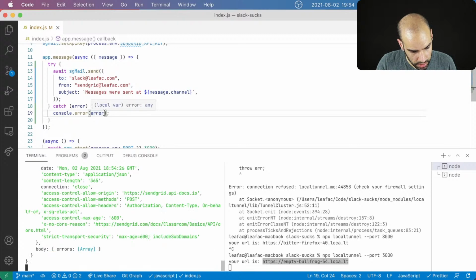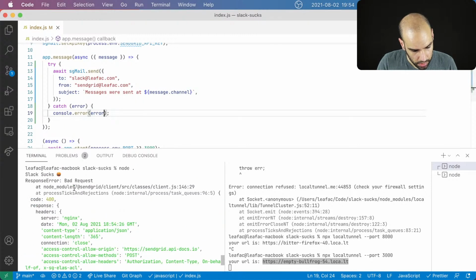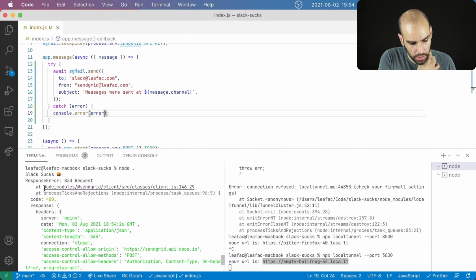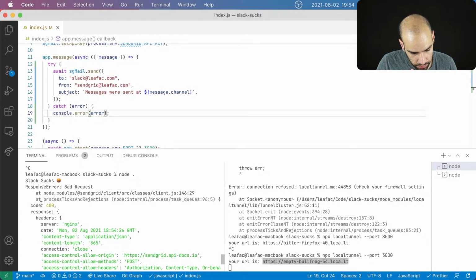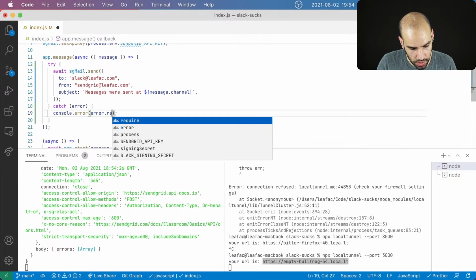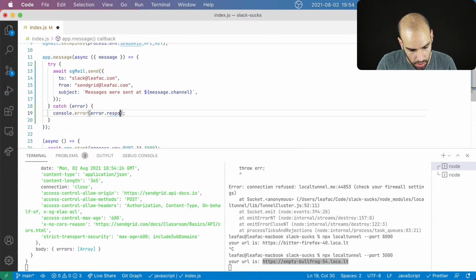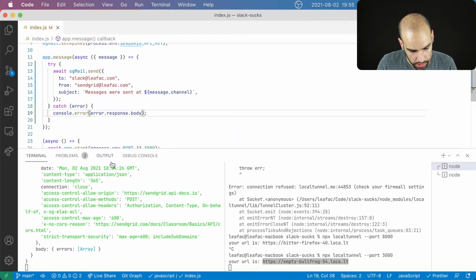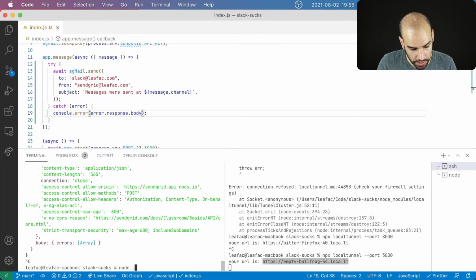Can I say something? So this is an error type. How do I see the response? Do I just say like response body, something like that? Or maybe I JSON stringify it?